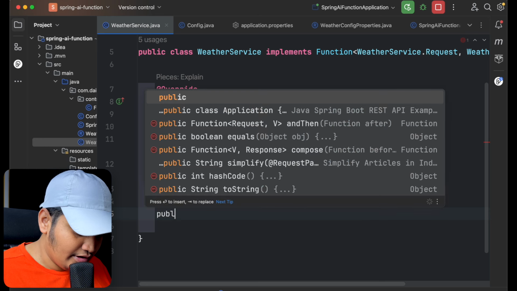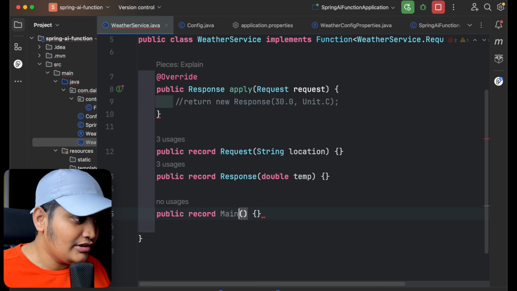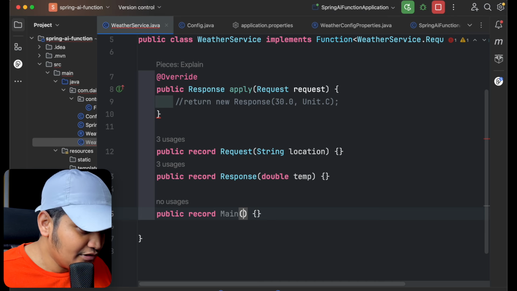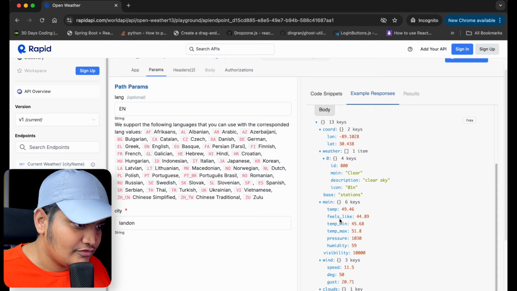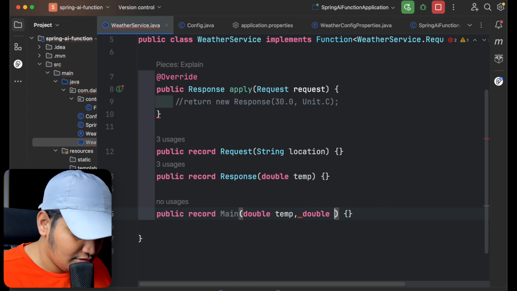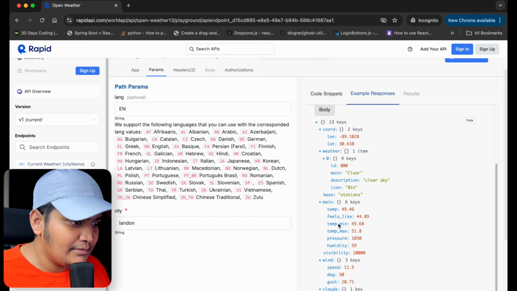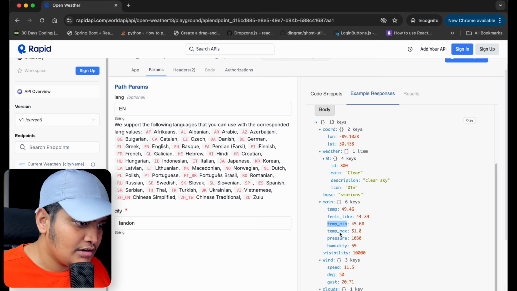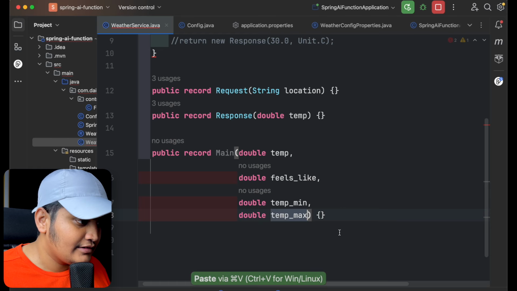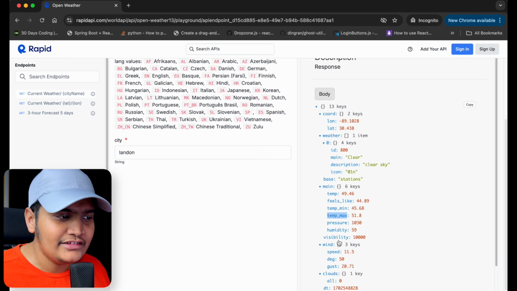Okay, so I'm going to create public record Main. Okay, and what are the fields? Fields are temp, so I can say I need double temp. I have fields like double temp min, double temp max, and whatever information you want, you can take. Okay, but for this information it should be fine. If you want wind, cloud, whatever it is, you can take.